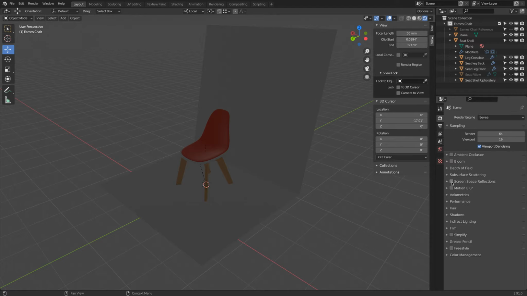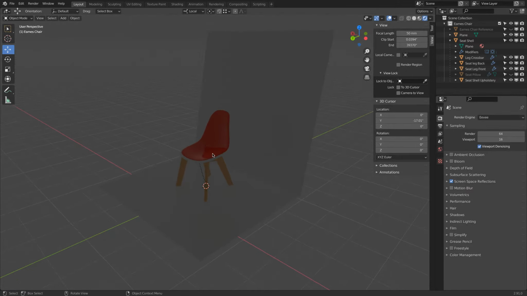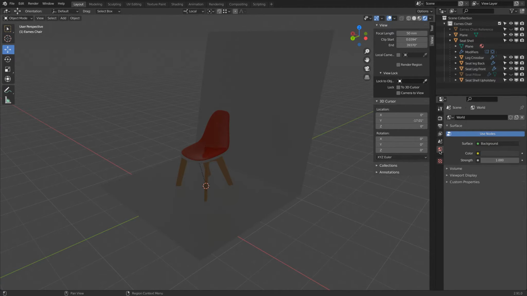We want to turn on this screen space reflection here. If you notice here on the chair, we started seeing a reflection of this wall on it. Okay. Let's go to world. And this is our environment.